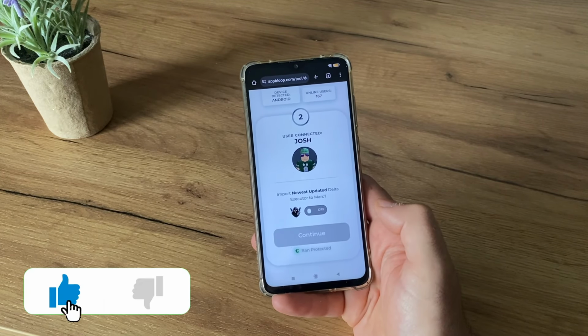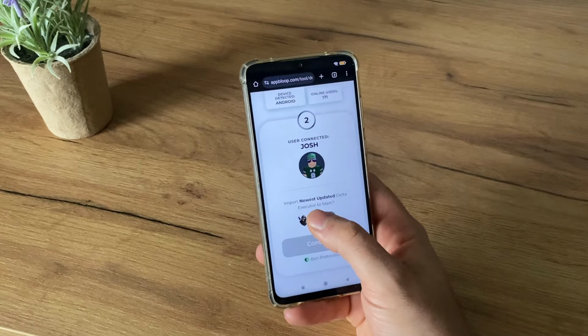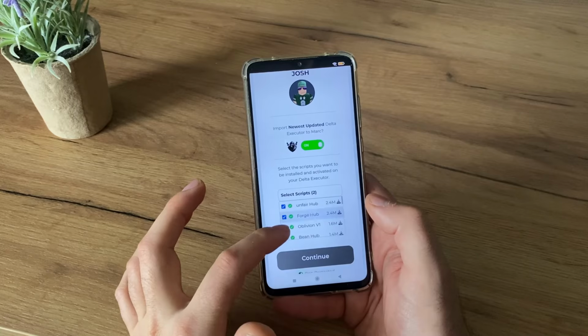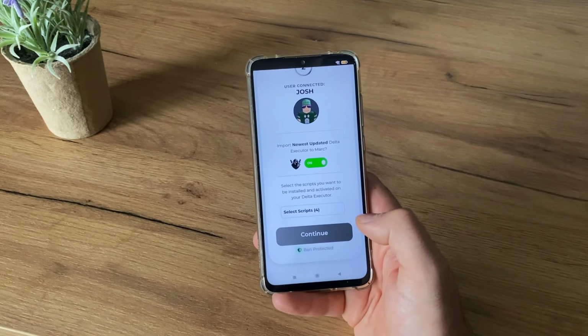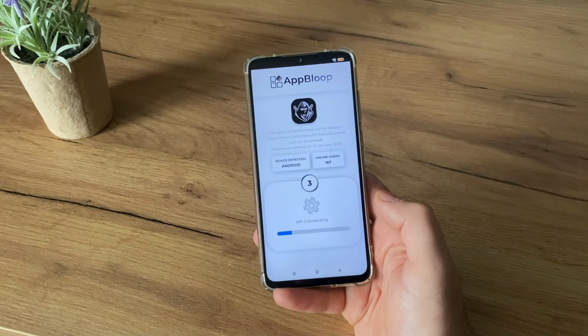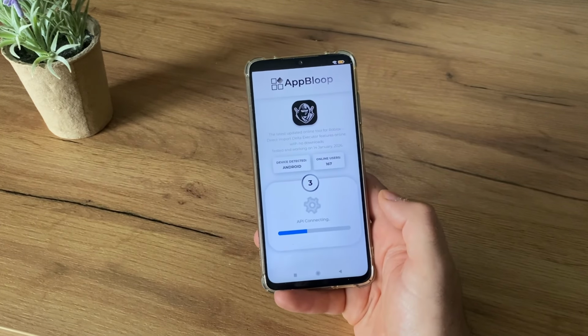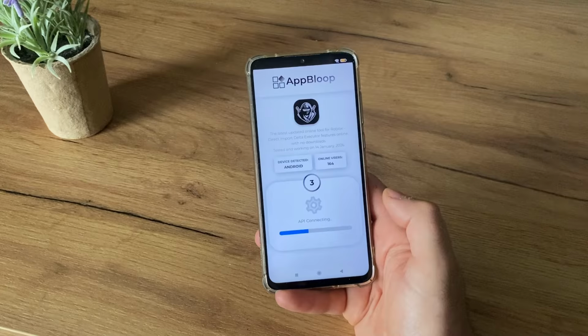The next step is to select the script that you want to add to your account, guys. I will select these 4 scripts. Okay, let me click continue, guys, and let's see the next step. So guys, I forgot to say this is working perfectly on both Android and iOS devices and it's super safe.